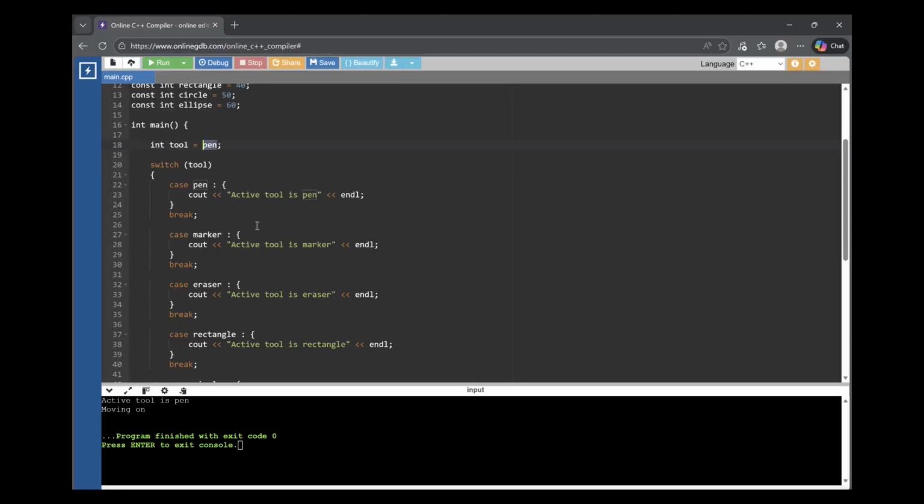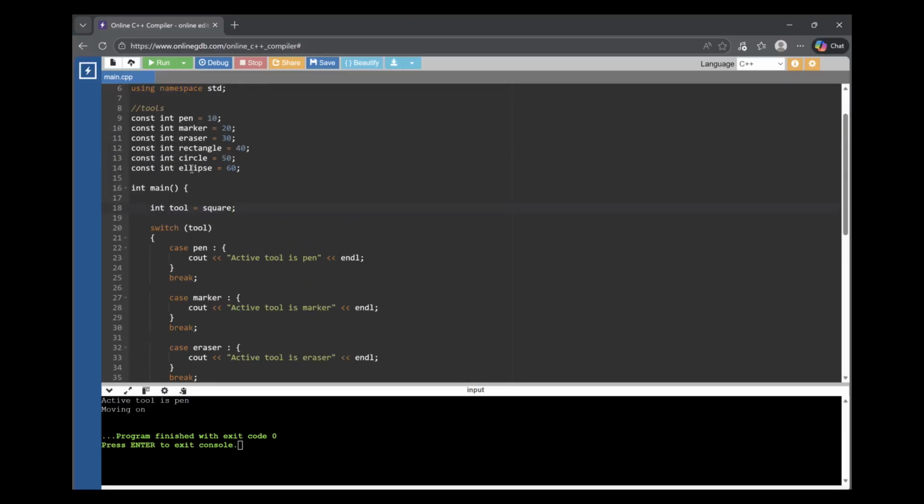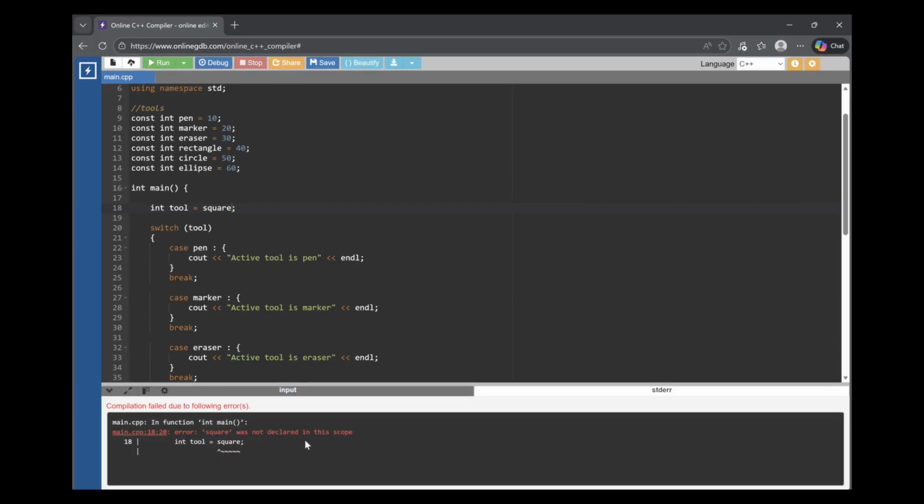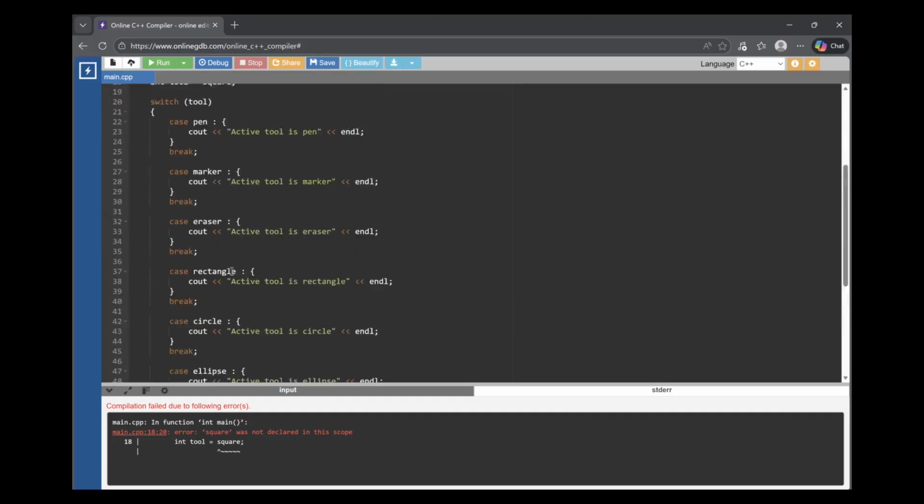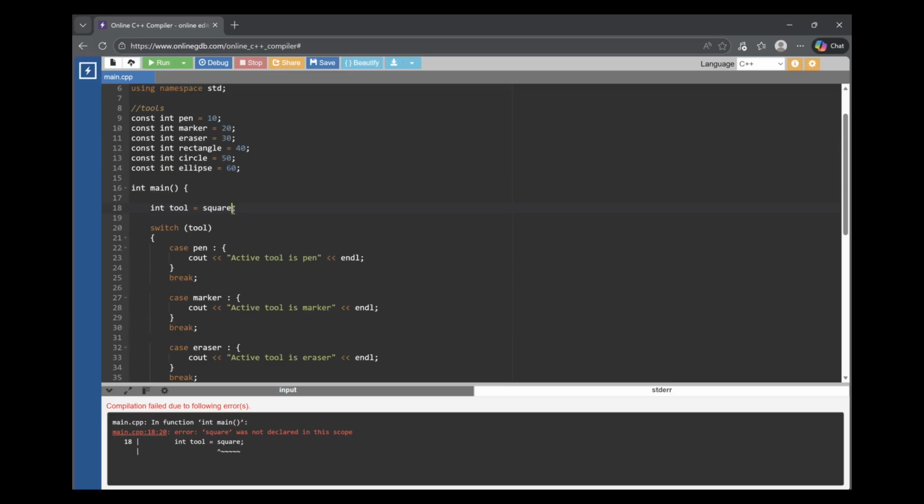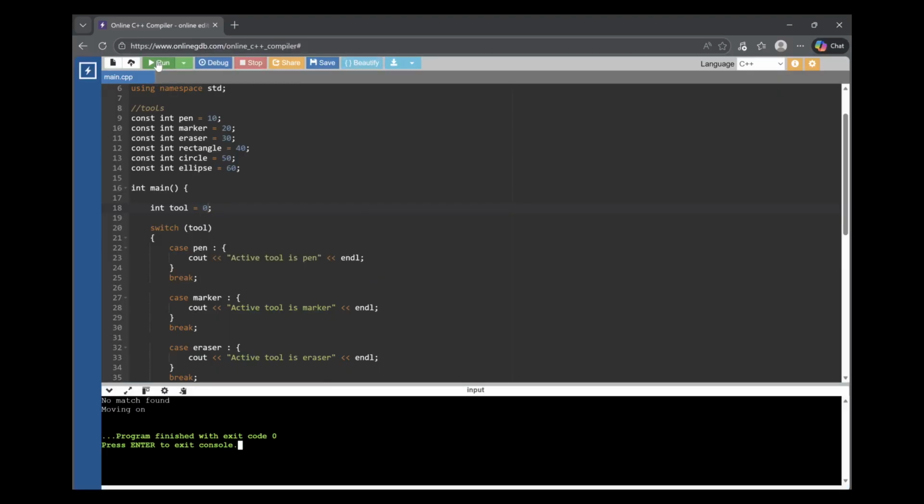So one more thing. So we type in square, which is not one of the tools up here. If we type that in and run it, we'll basically get an error here because it was not declared. Which is weird, because by default it should print out no match found, but I have no idea why it's not doing that. Let me see. I guess that default is if there's nothing there. So let me try this. Yeah. So basically, again, by default, if there's nothing there, then yeah, okay, that's right.